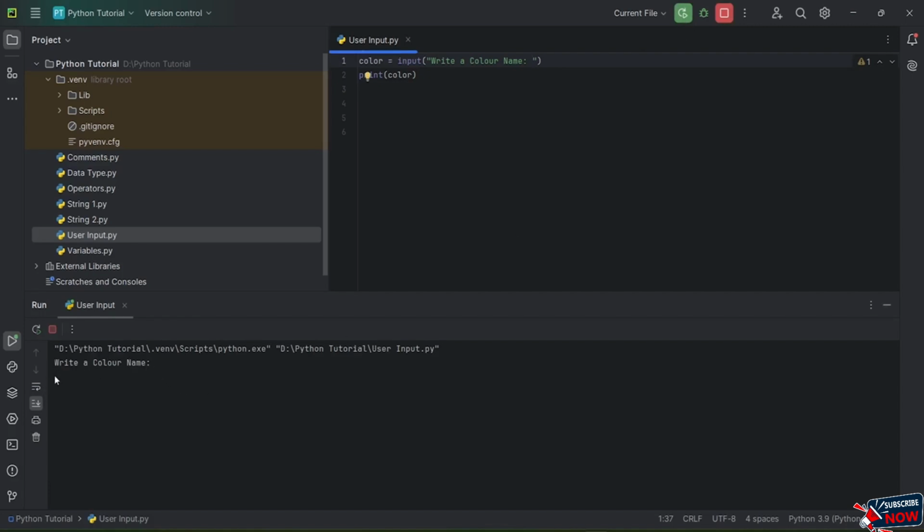Here you can see in my console, it's asking me a question. Now if I just type red, let's say, and click on enter, you can see I'm getting the answer of red right over here. So as you can see, whatever information I am providing here, the same output I am getting right over here as well.